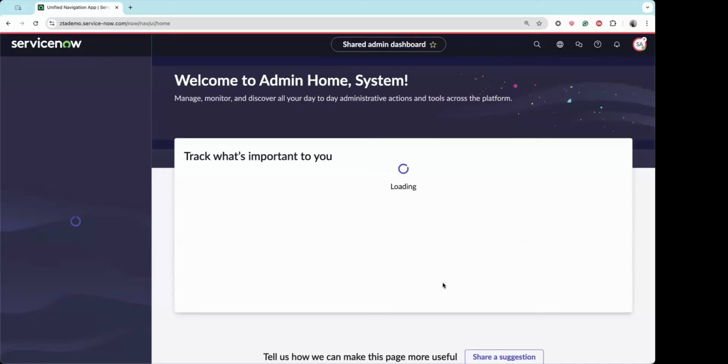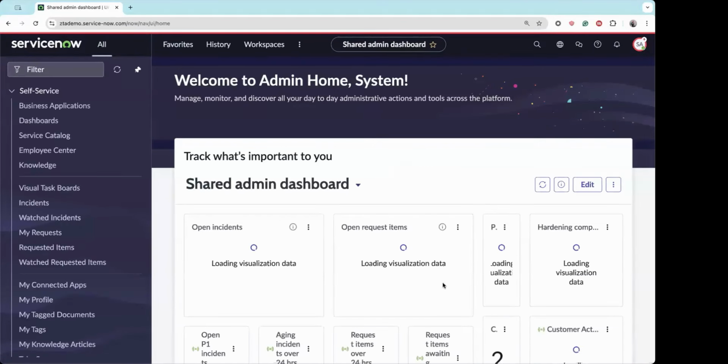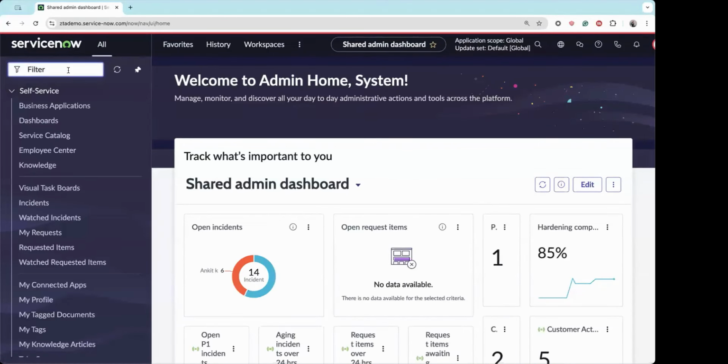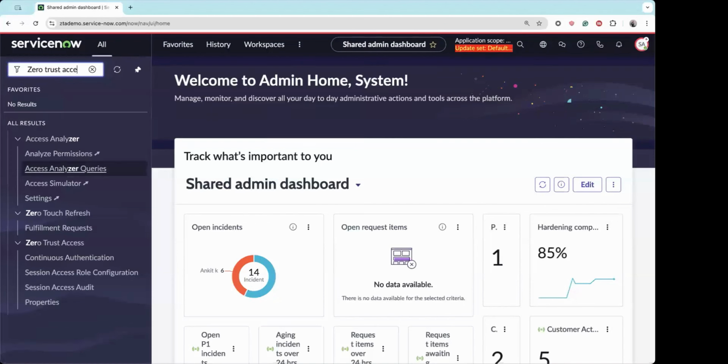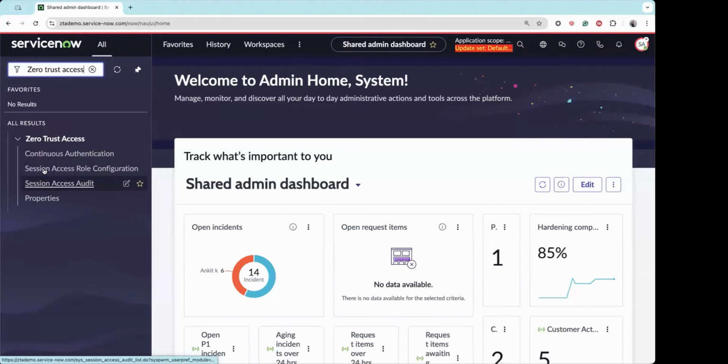Once I do that, I will be able to see the new console that we have shipped as part of the Zero Trust Access product. So I'll type in Zero Trust Access, and you can see that along with the existing feature that was used for dynamically setting the privileges based on policy, you also have continuous authentication. So let's move to continuous authentication, and you will see a new console. There are some KPIs about the policies, which I will come back to later. So let's directly head into the policies.